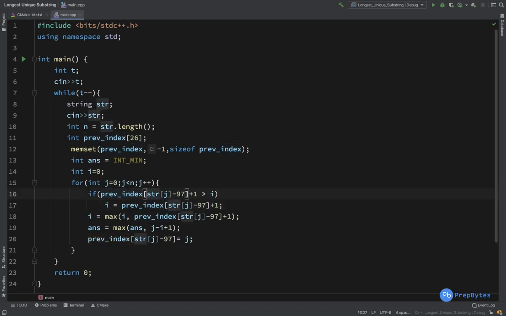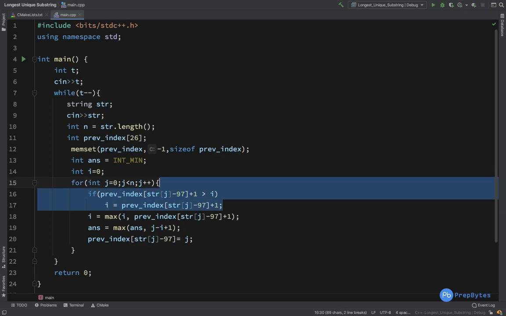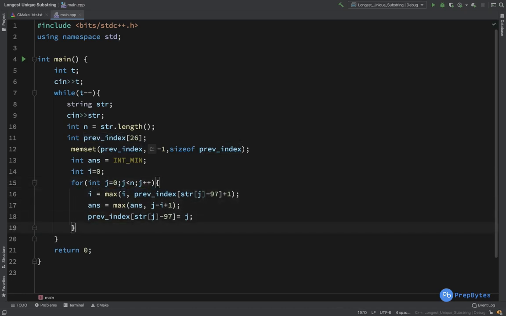Now what is this saying? Suppose we have character E coming for the first time. The previous index for everything is -1 for the first time, so -1 plus 1 remains 0. I will not update since I is also 0, so this condition fails. Now if the character has already occurred previously, this condition will become true and we will update I. Instead of writing in if-else manner, I have written it directly here. So that is the implementation.